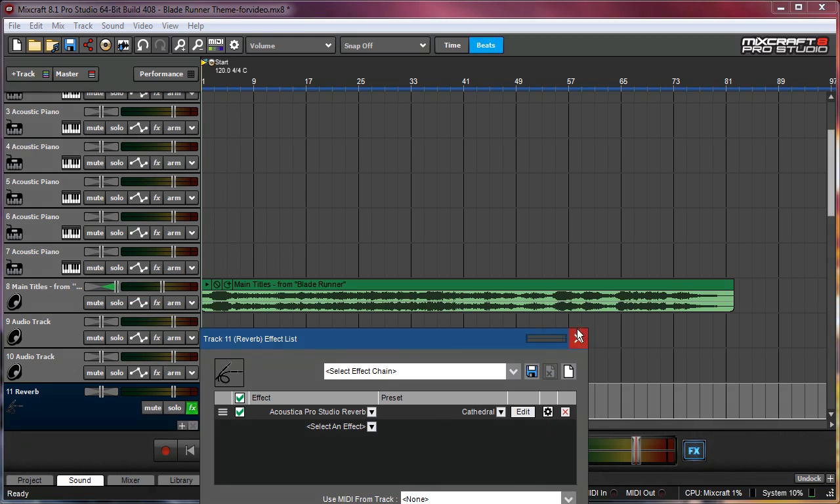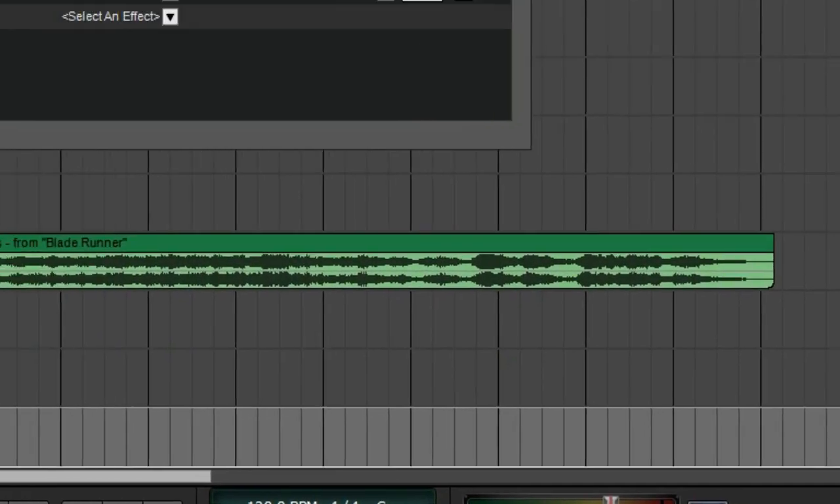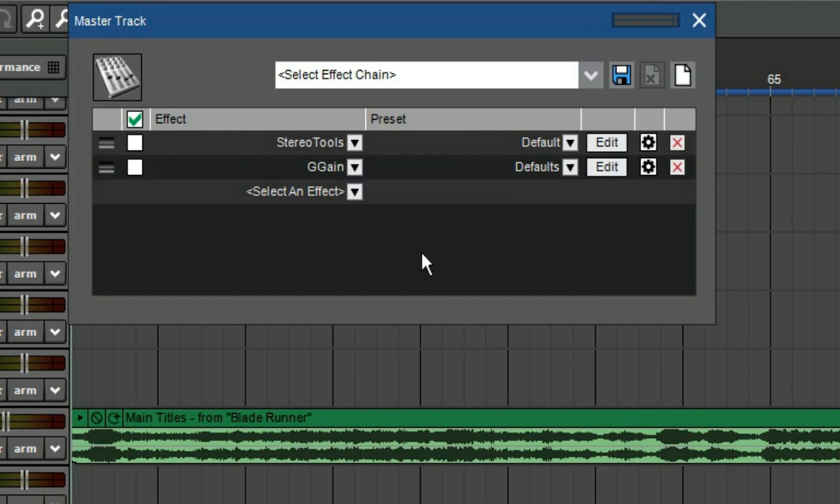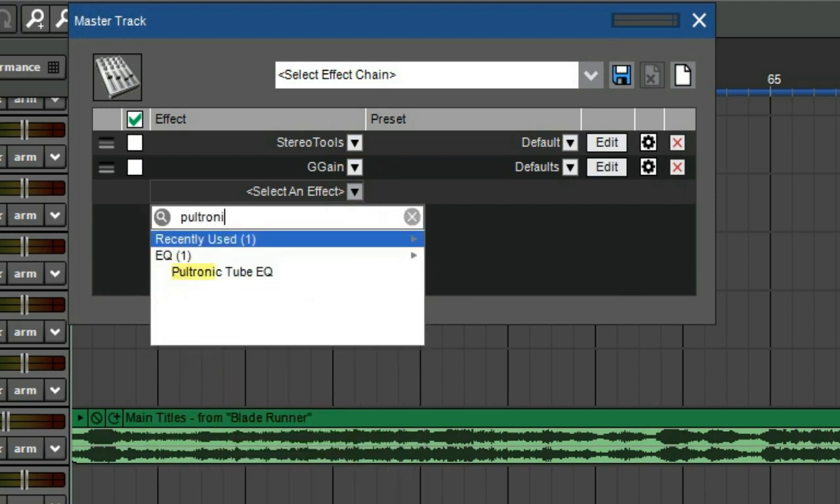We could also use a little EQ to brighten up the sound. My tool of choice for this is the Pultronic Tube EQ. Click the blue effects button to bring up the master effects list. Plugins in this list will affect the entire project. By the way, these disabled effects on my master track are just things I was using for making this video, so you can ignore those. Click to select an effect, and we'll search for Pultronic.